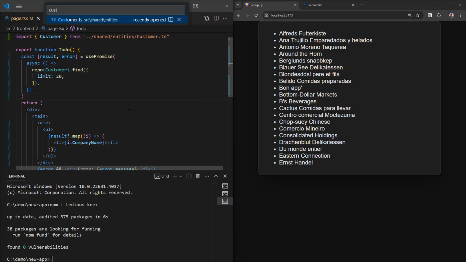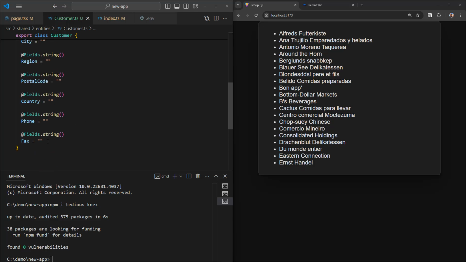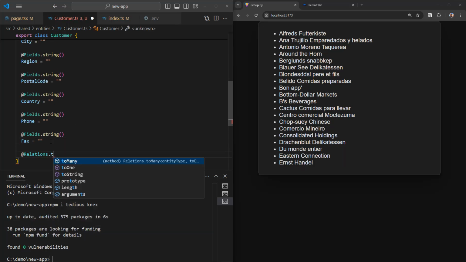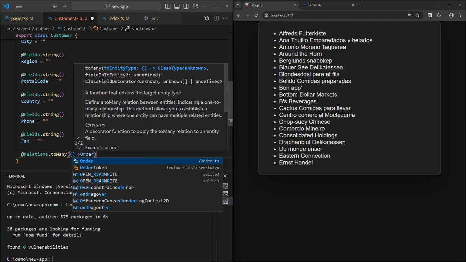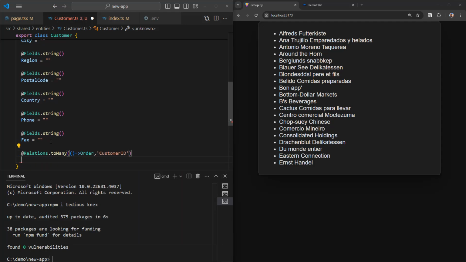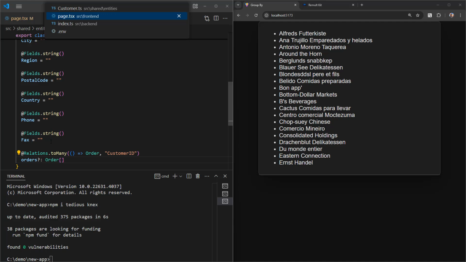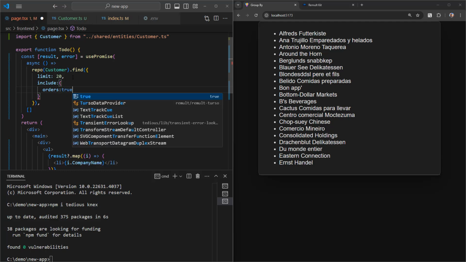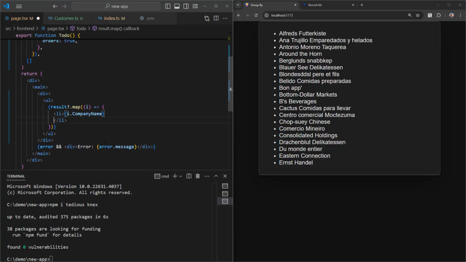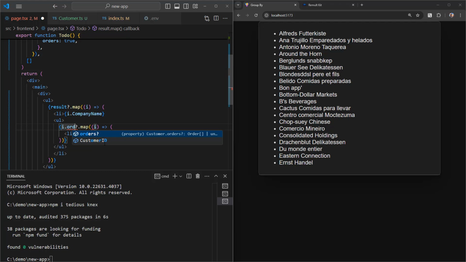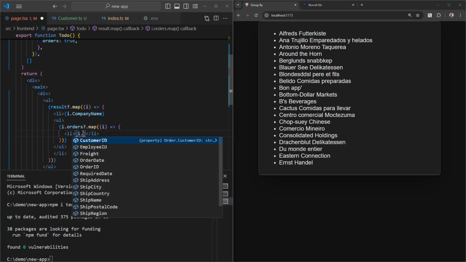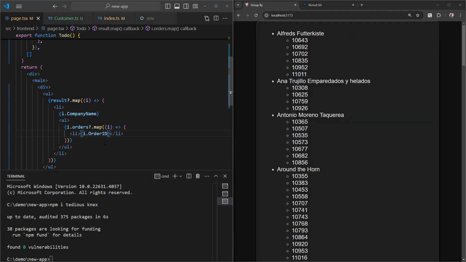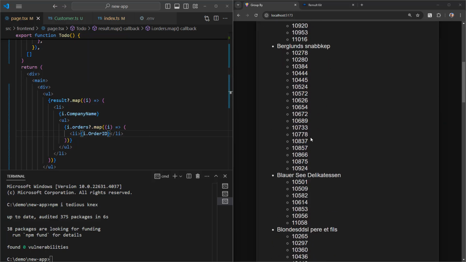Let's head over to the customer entity and define a relationship between customers and orders. So I'm going to add a relations toMany to the order entity based on the customer ID field, order array. And now in my query, I can ask it to include the orders, and then I can use it here in my code. I'll add another unordered list, and I'm going to say use the orders and show me the order ID. And as soon as I do that, I get for every customer their order ID.